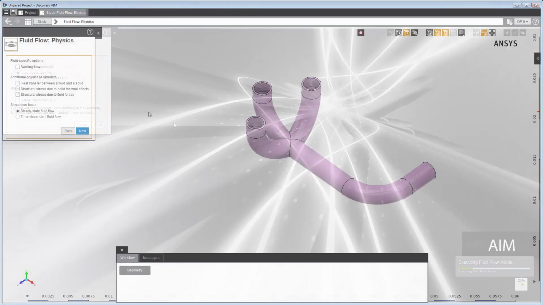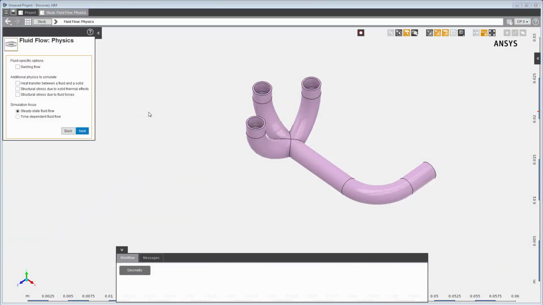The geometry is now visible. It is a manifold with 3 inlets and 1 outlet. I'll keep the default physics settings and I'll focus on setting up and solving a steady state fluid flow simulation.